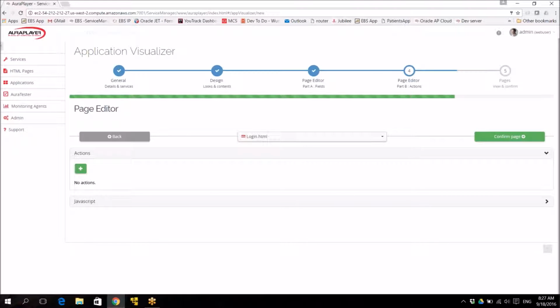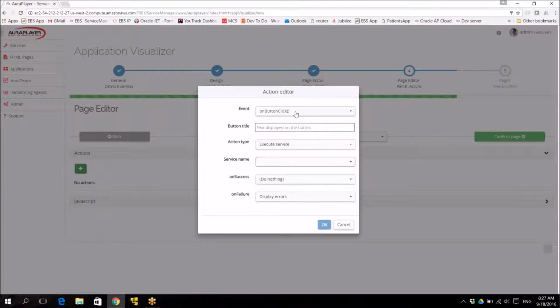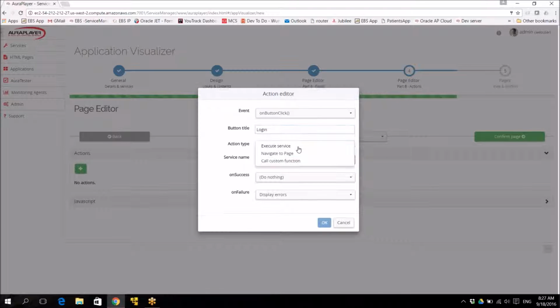Now we're going to click on next and add actions to the page. So now I'm going to add an on button click action. I'm going to add a button. The button name is going to be login, and those are the actions that I'm going to do on the button click. I can execute a service, I can navigate to a page, or I can call a custom JavaScript function that I can write later on.